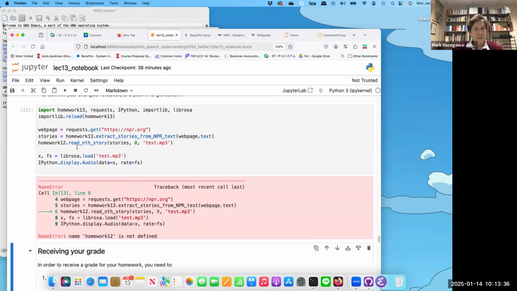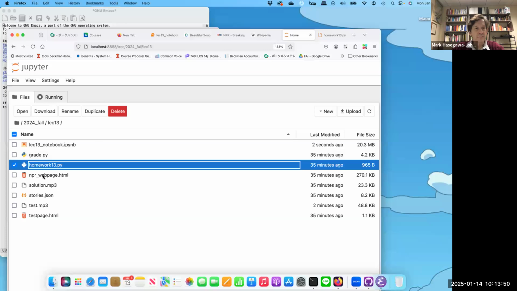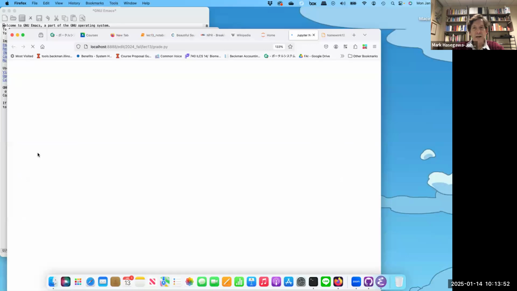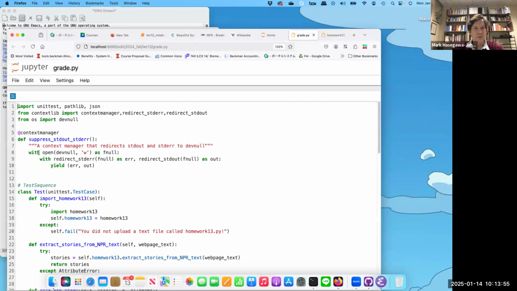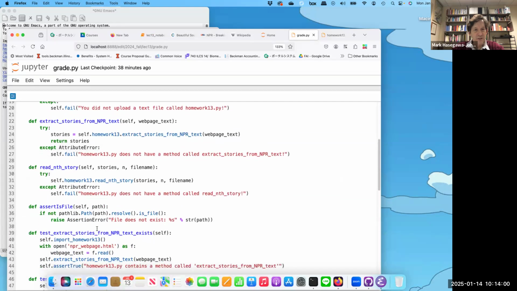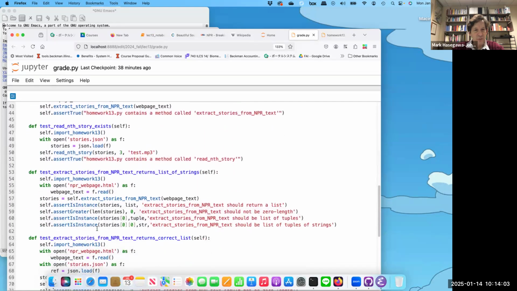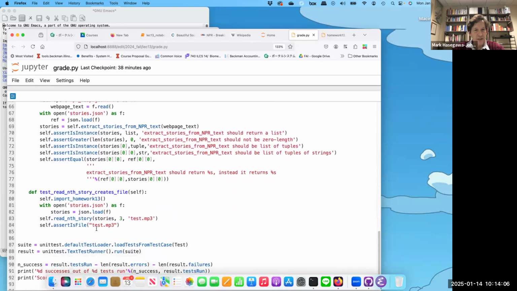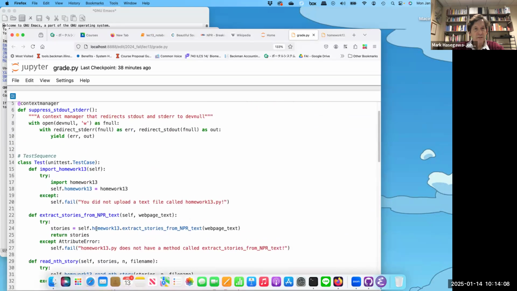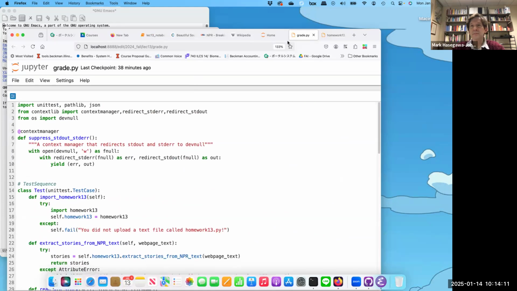Homework third, where is it asking for homework 12? Oh, there's an error in the grading function. Let me edit the grading function. grade.py is asking for homework 12 when it should be asking for homework 13. So we can go in here and edit the grading function so it asks for homework 13 instead of homework 12. Where does it ask for homework 12? I don't see anything asking for homework 12.